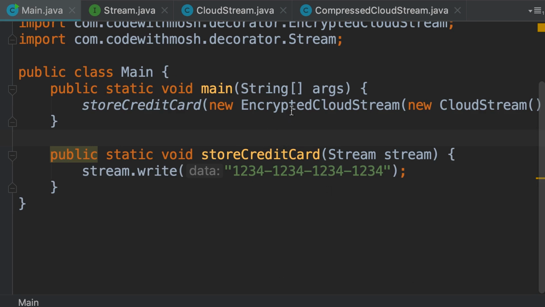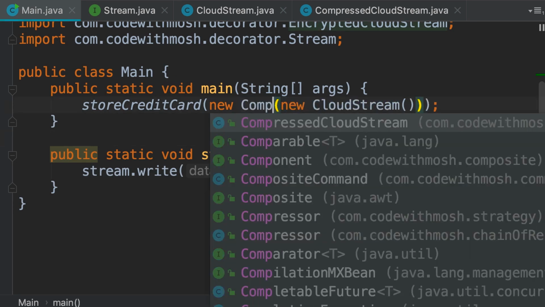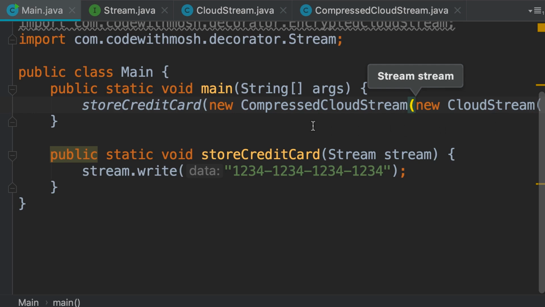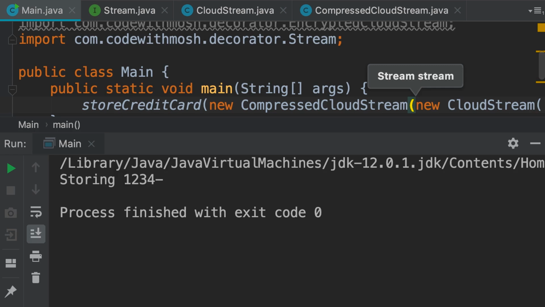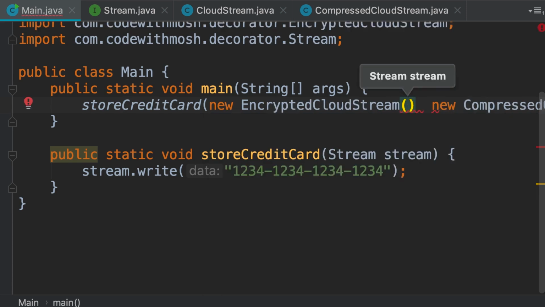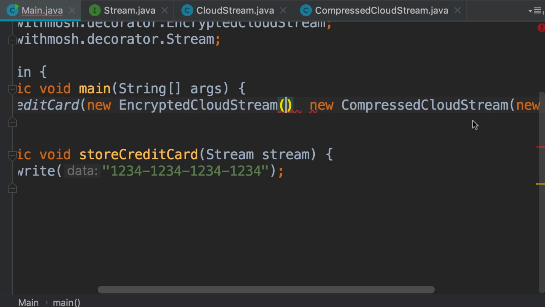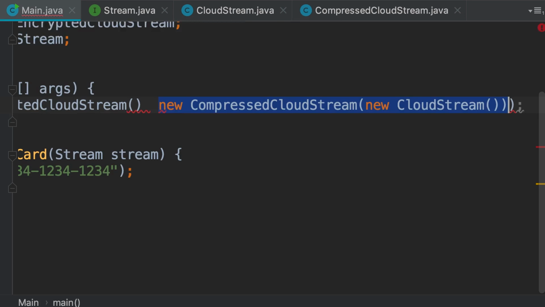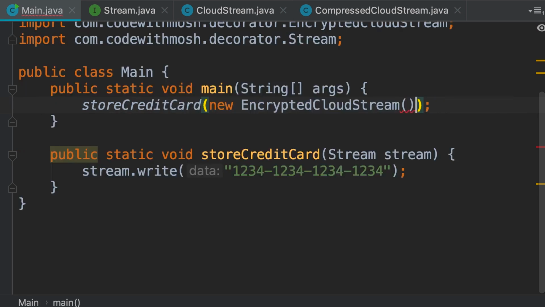We can also use our CompressedCloudStream. Take a look. So we're wrapping or decorating this with a different decorator. This will change how the write operation behaves. Now we can also apply multiple decorators to an object. For example, first we can compress our data and then we can encrypt it. So here I'm going to pass a new EncryptedCloudStream. Here we should pass a Stream object. So because this CompressedCloudStream implements the Stream interface, we can pass that over here. So let me cut this expression and pass it over here.